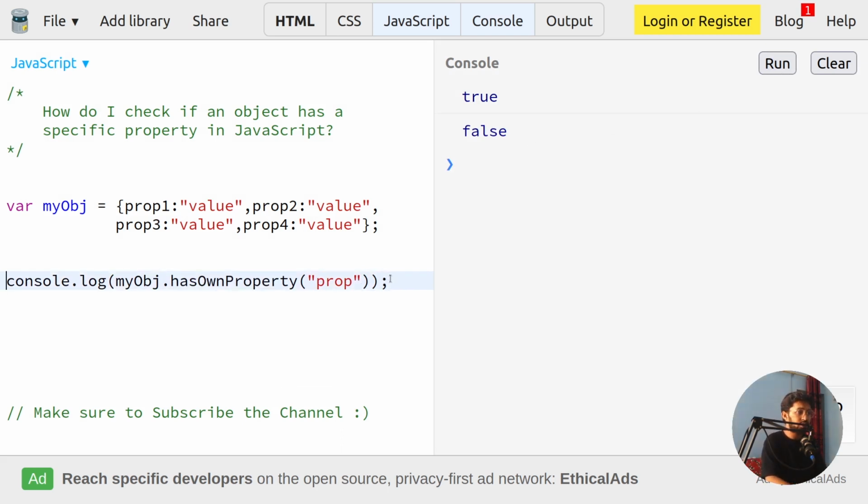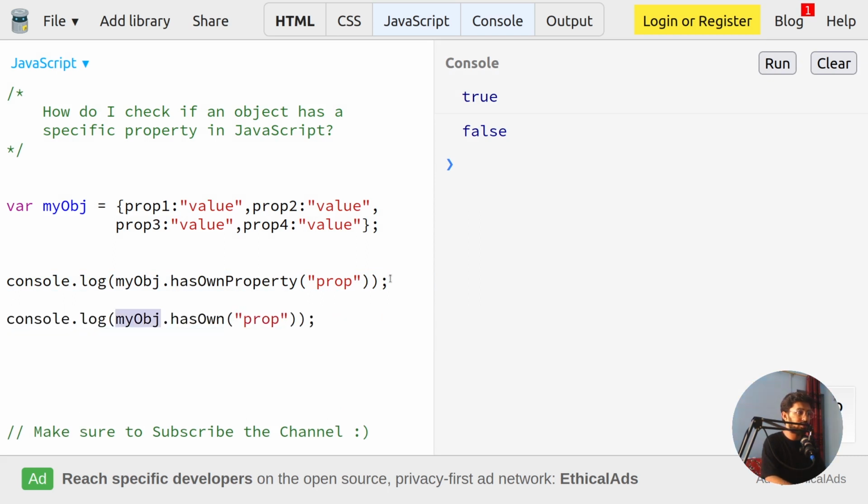And in the second way, I'm going to simply copy this. There is another method in which you use Object, and you use the method hasOwn. In the first argument, you will pass your object, which is my object here, and in the second argument, you will pass the property which you want to check whether it exists in your object or not. For now, I want to check that prop exists. Let me just comment out this code.